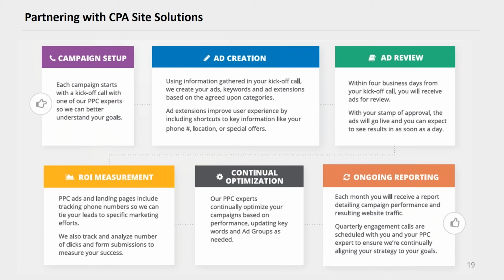And then within a 4 business day period, we will share the completed campaign with you. Primarily, we want to review the ads, make sure they align with your brand and with your firm's goals. And then with your stamp of approval, we can get your campaigns live. So you can see in less than a week, you can have these campaigns in front of your target audience and already trying to get new clients for tax season here.